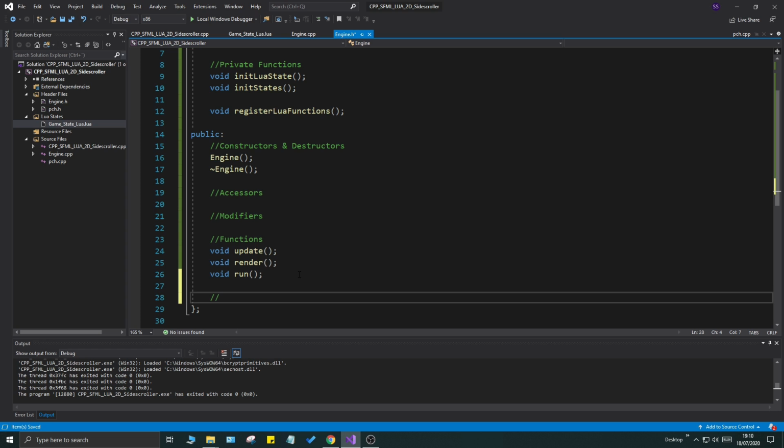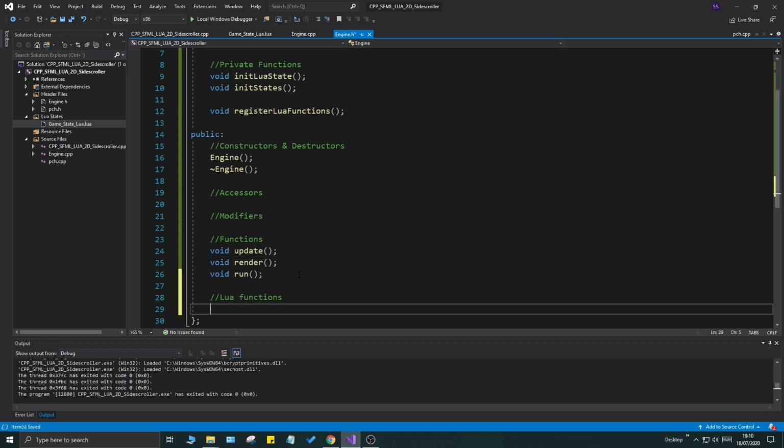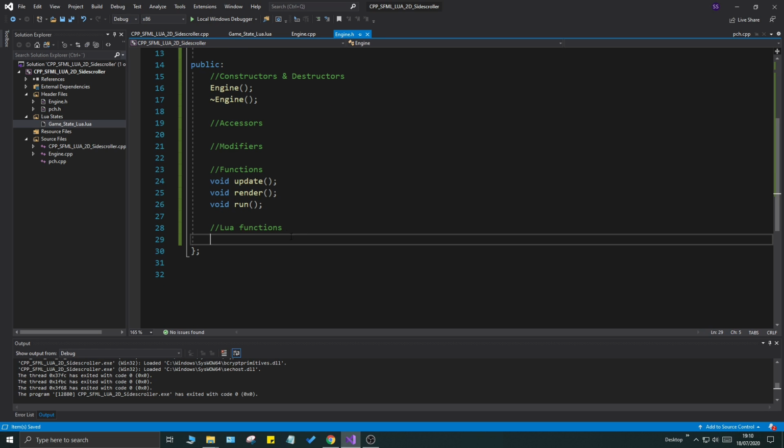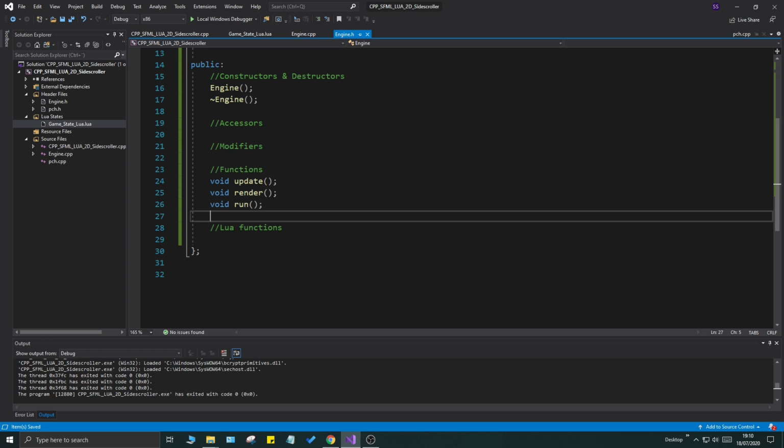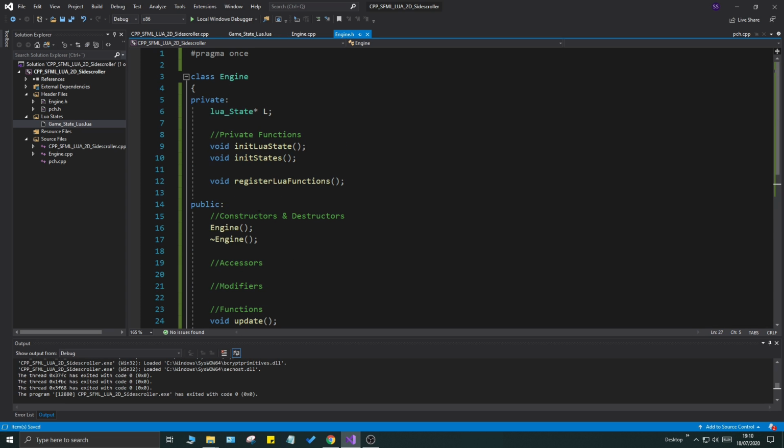So let's create a little Lua function section here, and we'll start off with making a very simple one in the next video, where we can just call it from Lua and print something simple out, and from there we'll start making more and more complicated ones.